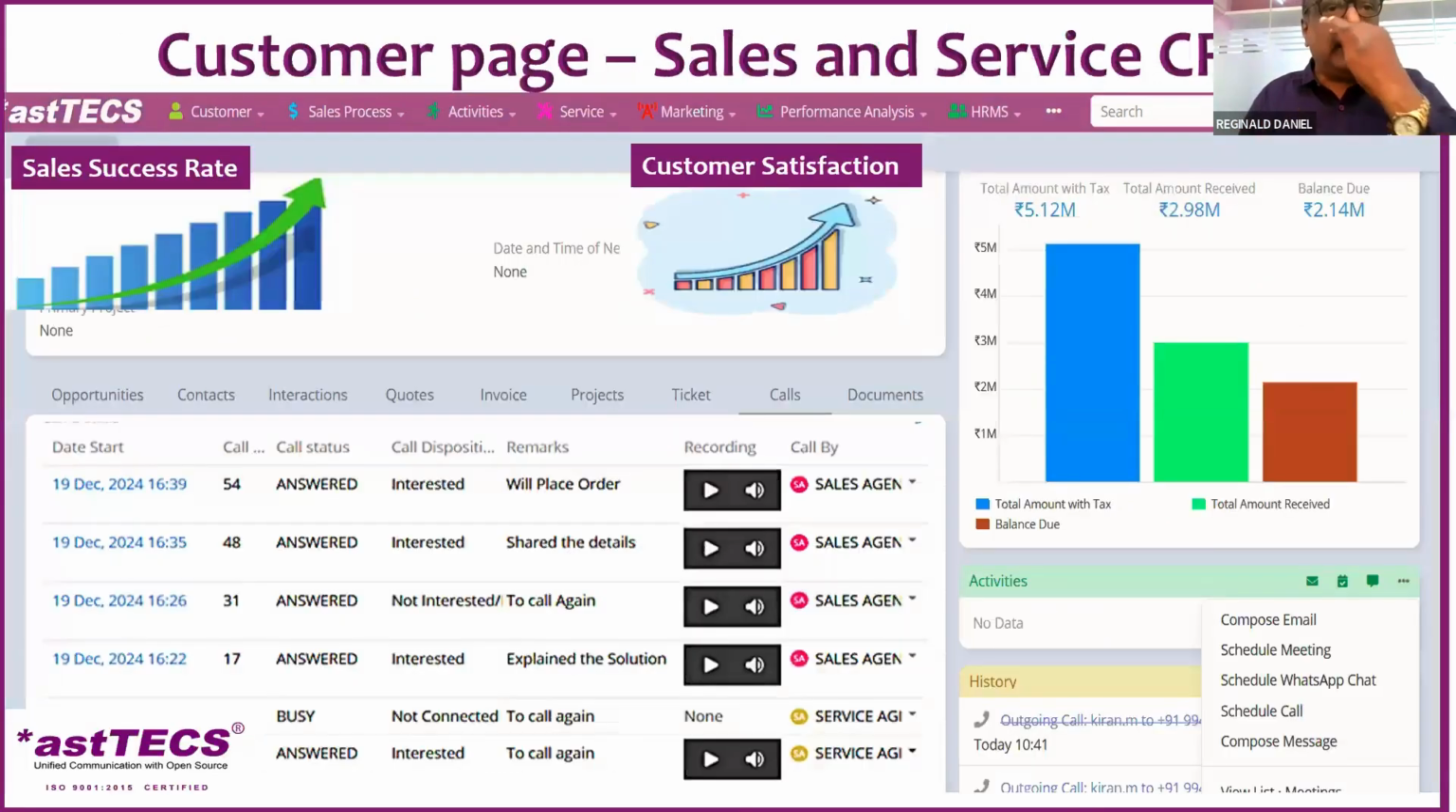Okay. So like I said, when you have all this information available on the customer page, your sales success rate is definitely going to go up, and your customer satisfaction level is going to be high, because you are covering every aspect of the customer when you are interacting with the customer. And that is what the CRM dialer is designed for, for any business.